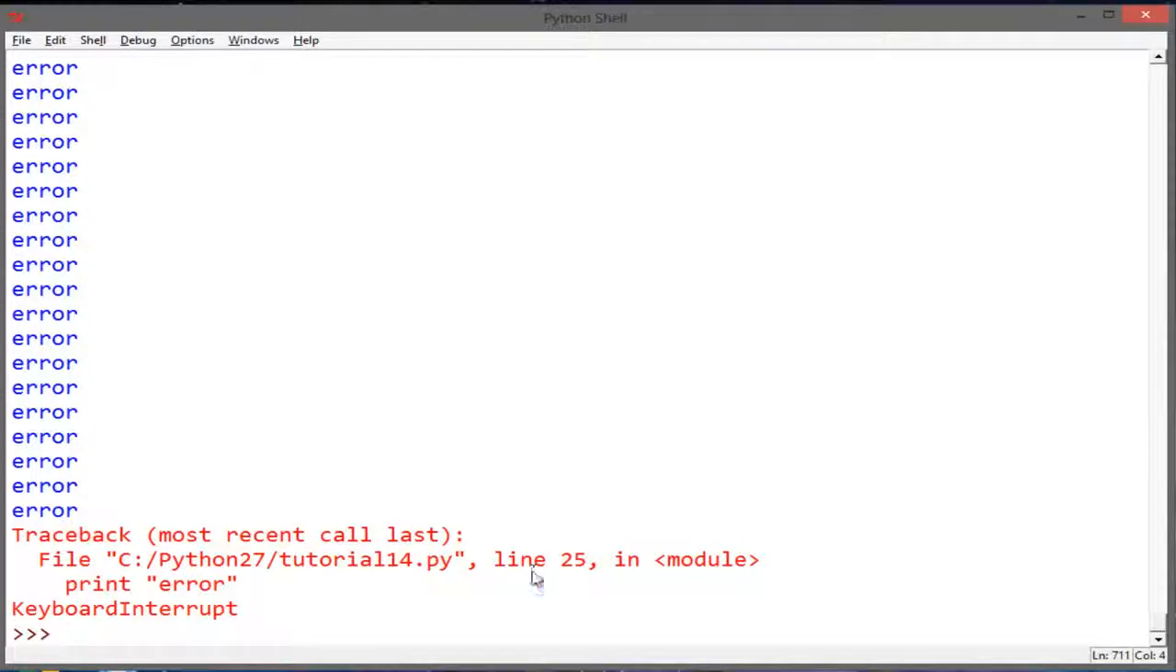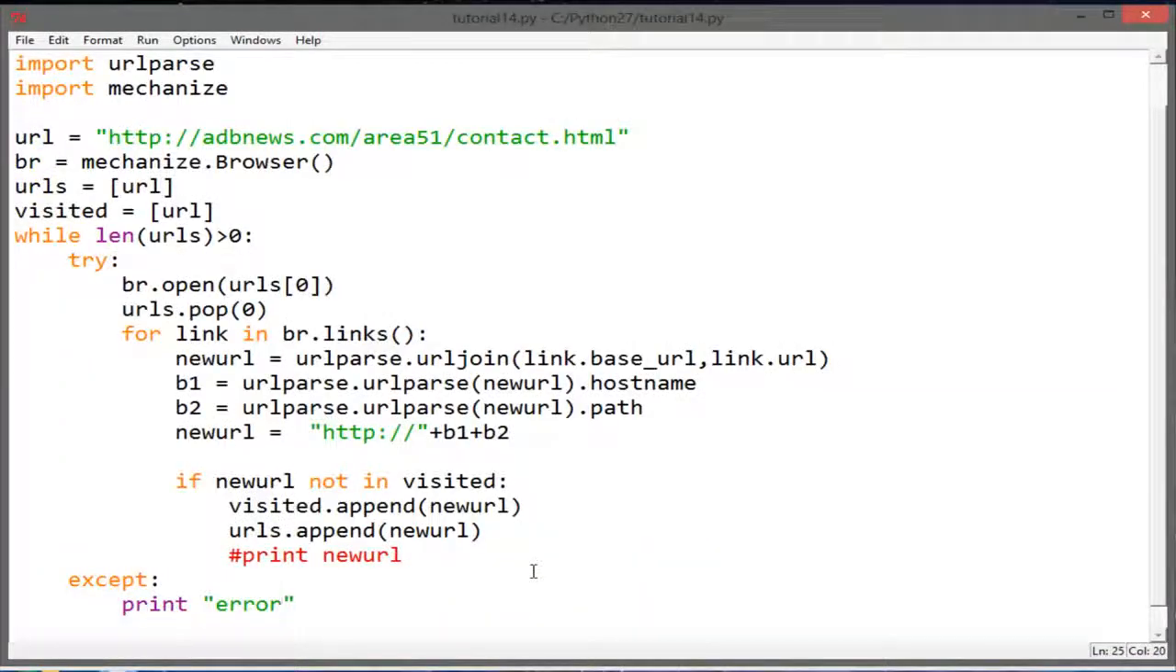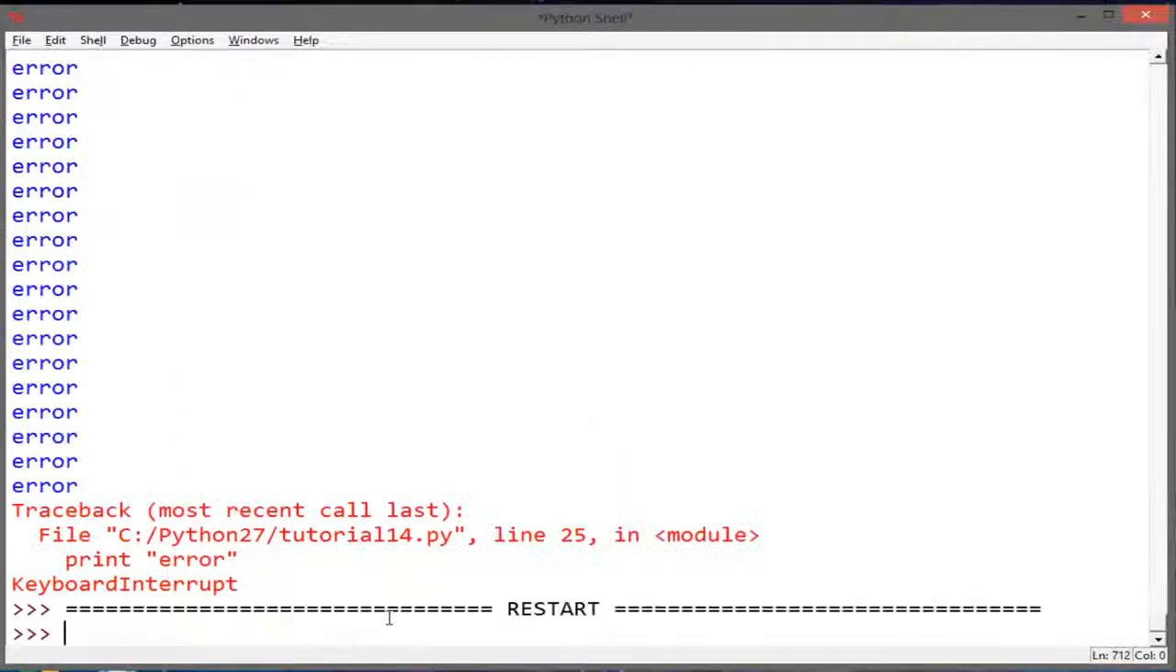Okay, so we tried to open and we got an error. When we get an error, it's still trying to access the same element, the first one on the stack. So it tries to open the URL, it gets an error, so it goes back, tries to open the same first thing on the queue, gets an error, tries to open the first thing on the queue. So what we actually have to do is, why don't we just remove that from the queue if it's obviously giving us an error. So we'll say urls.pop(0). Save this, run it.